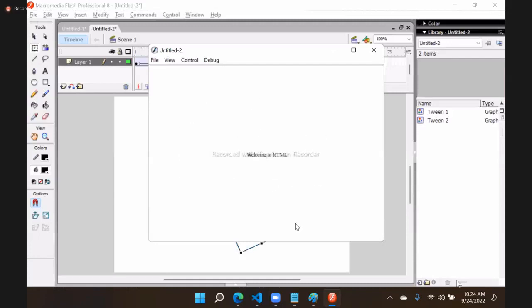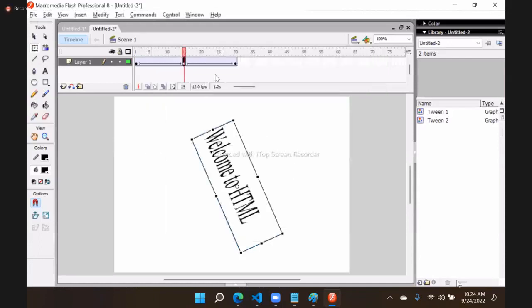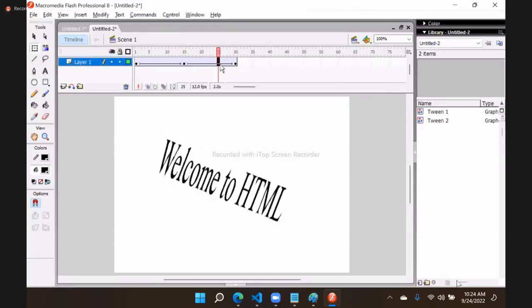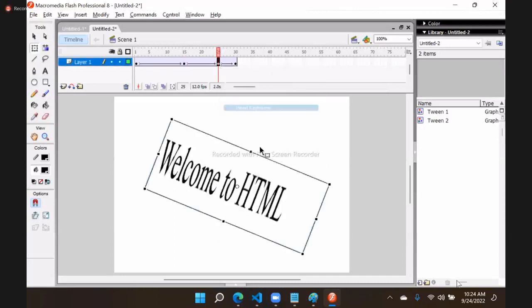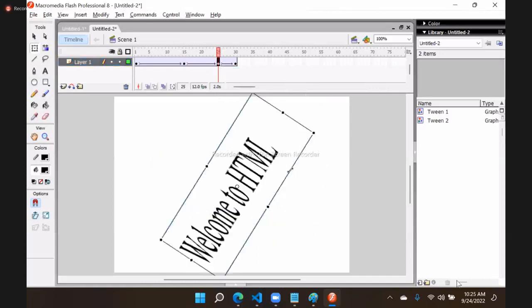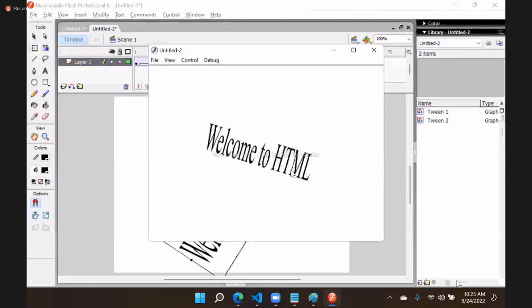That means at any frame, you can change the effect. Suppose at 25, I am inserting a keyframe, and here I am rotating in another way, like this. And you can see it will display in this way.